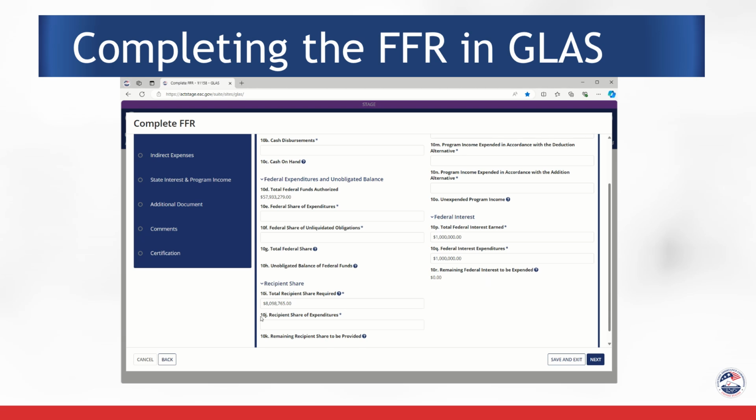Please hold in your memory line 10J, the recipient share of expenditures. Recipient share is also the other term for match. So 10J shows the amount of match dollars expended. We're going to navigate back to this later when we talk about state match expended. But for now, we've completed our federal interest information. If we were completing this report in full, we'd also enter all the other data required. Let's move on to the next screen.